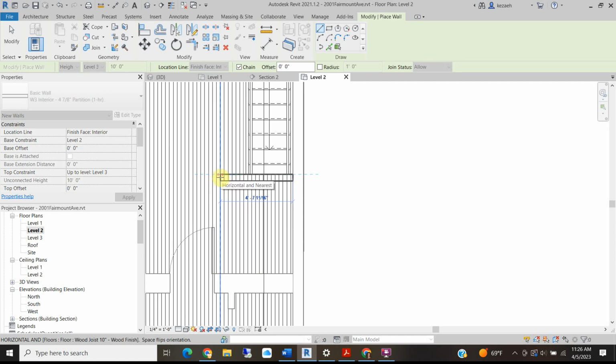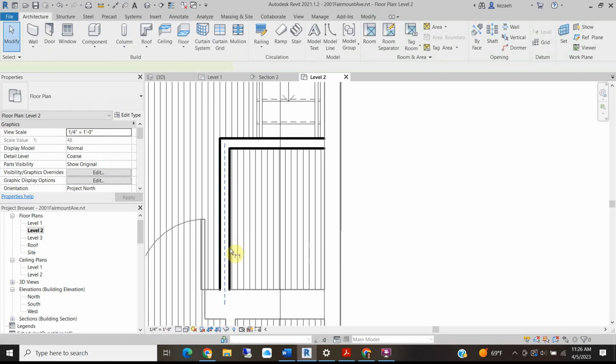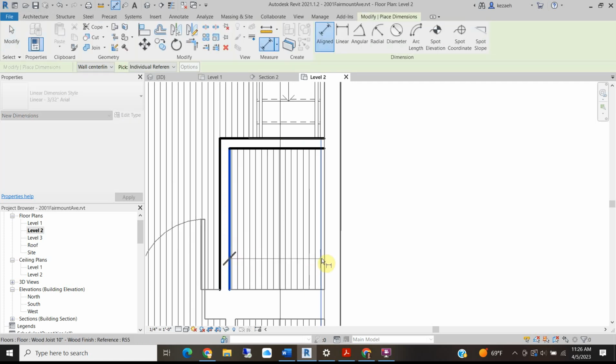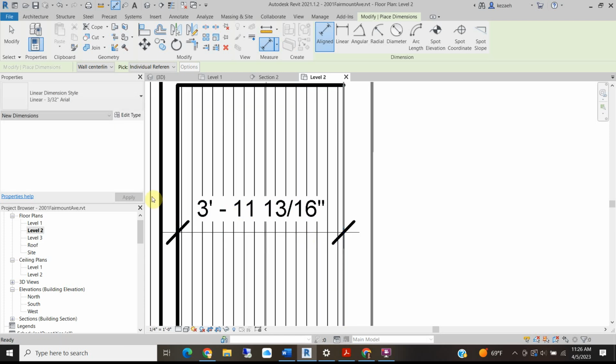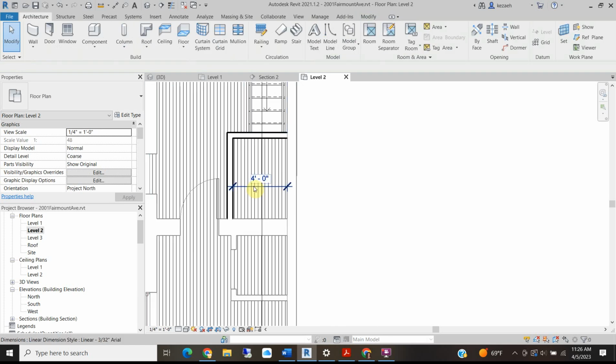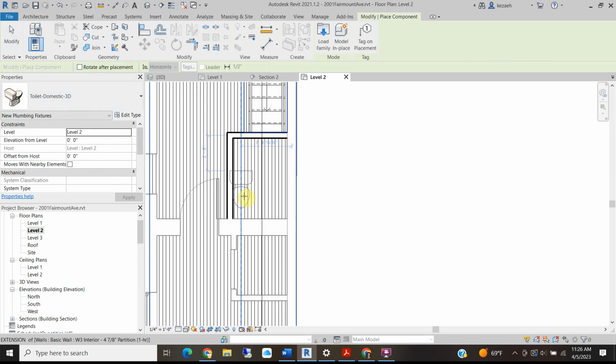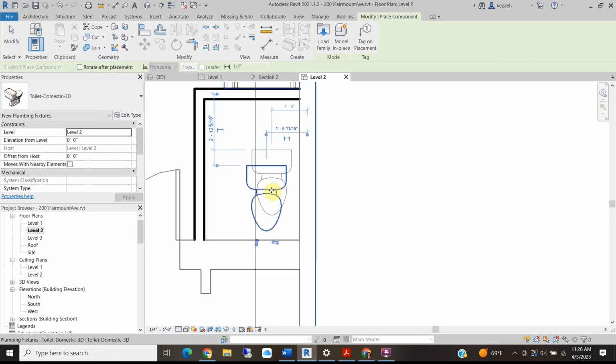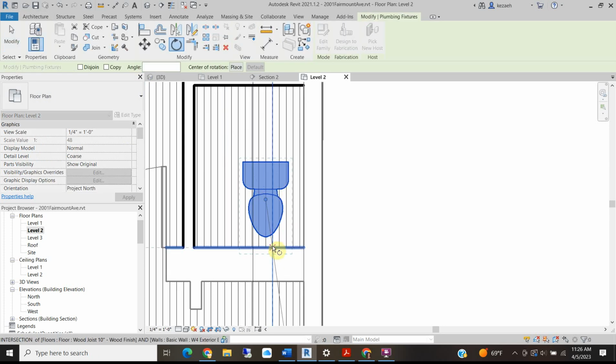I don't have a lot of room here. So if you look, I only have 3'11". I only have 4 foot here, so this is just going to be a half bath. It's not going to have like a full shower and everything. So I'm going to go ahead and add in my bathroom in here. So here's my toilet. Rotate this.